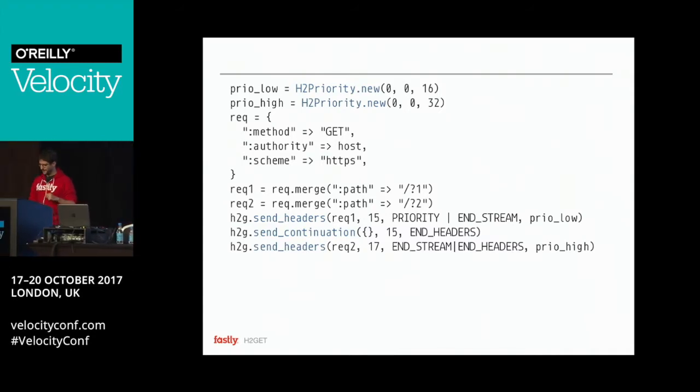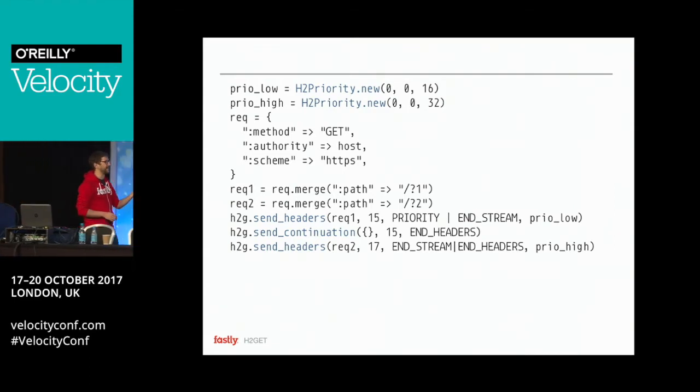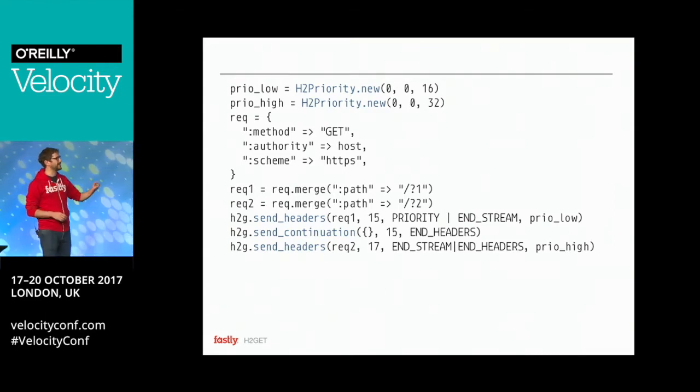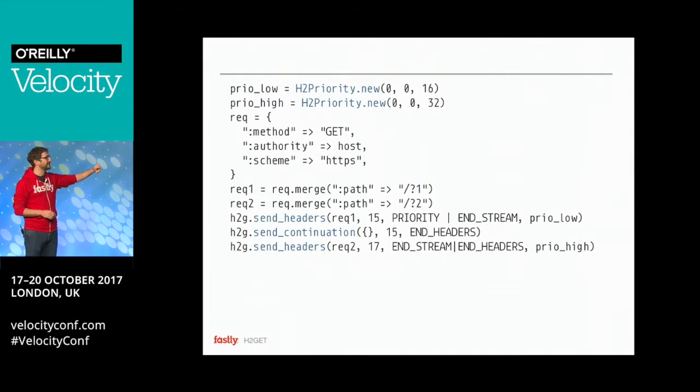Sorry. Actually, I'm not sure that's right there. Never mind. But I guess, sorry about that. I'm not entirely sure the send continuation there is correct.